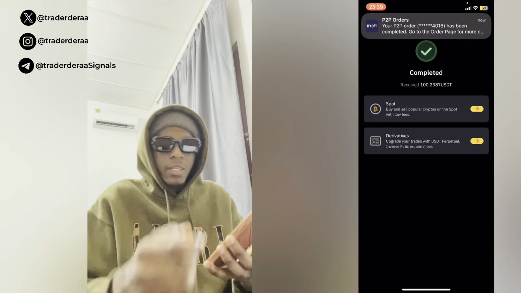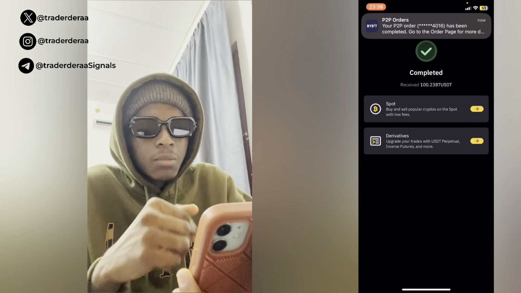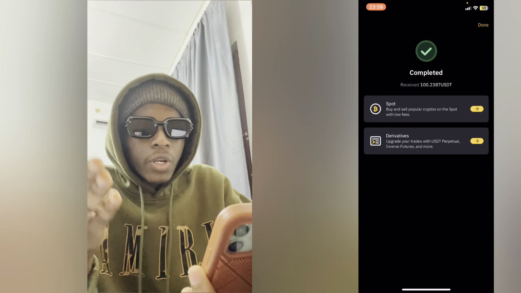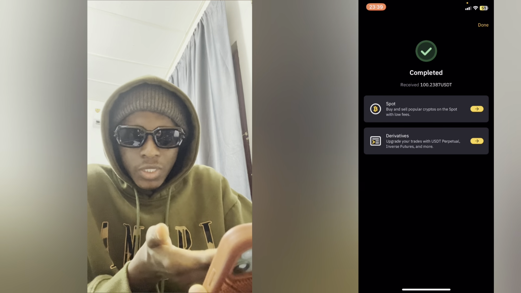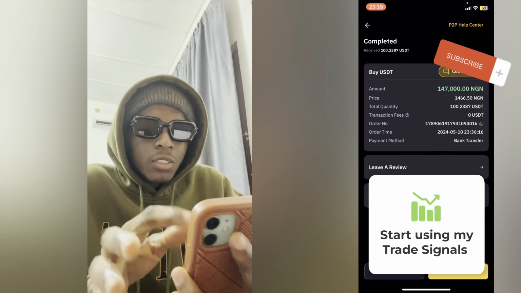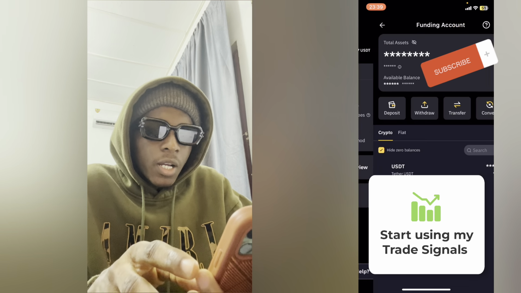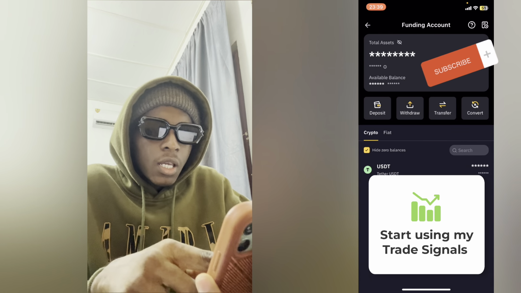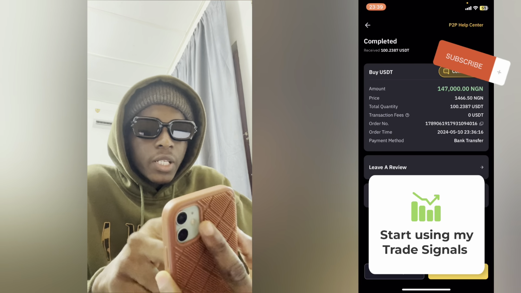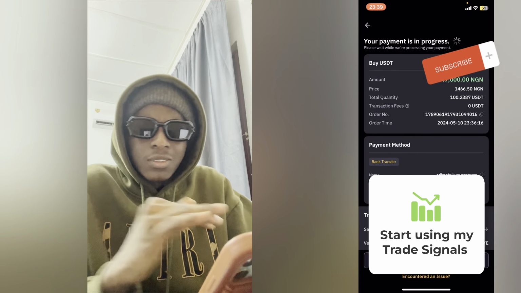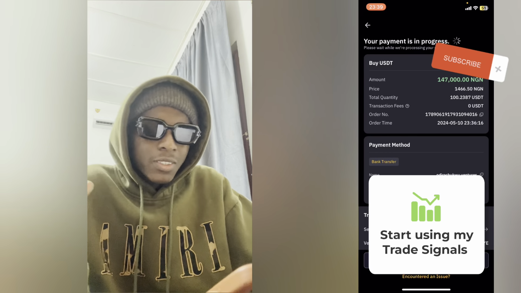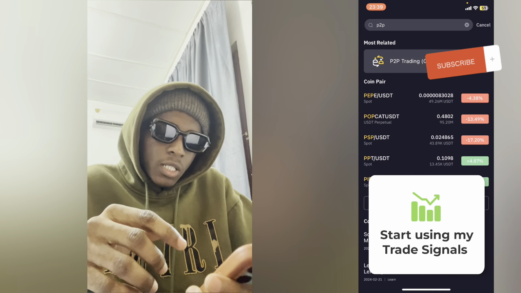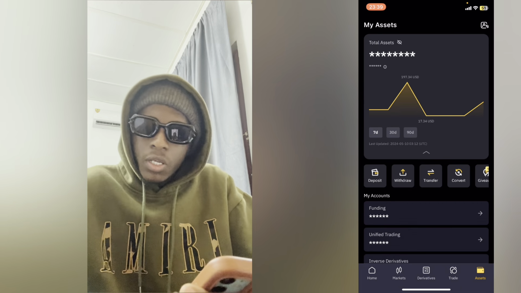Okay, guys, as you can see right here, I have received my deposit. I've received the sum of 100 USDT. Very simple, right? Now with this, you can inform me, Tradedera, that the deposit has come in and you're ready to start trading with my signals. Very, very easy, right? Everyone can do this. And with that said, we can go into the next section.